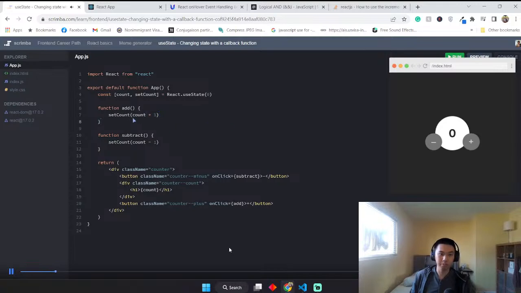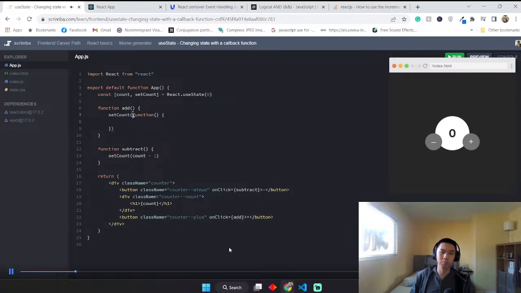We've seen how we can simply provide a new value to our setter function. However, there's another way that we can use this setter function, and that is to provide a callback function inside. When we provide a callback function as the parameter to our setter function, this function needs to return the new value that we want state to be. If we essentially wanted to recreate what we did by passing a simple value to our setCount function, we could just have our callback function here return count plus 1.